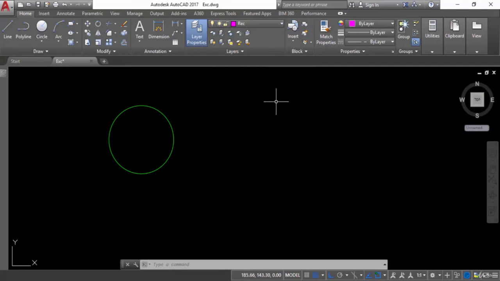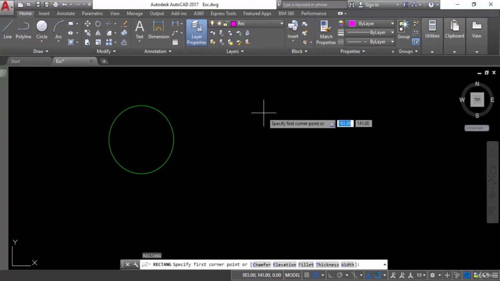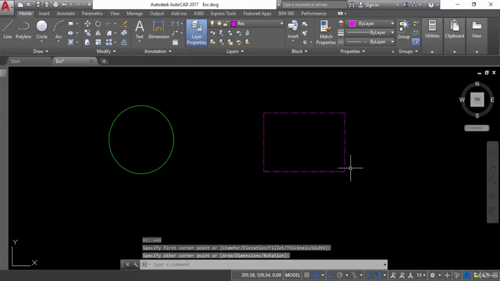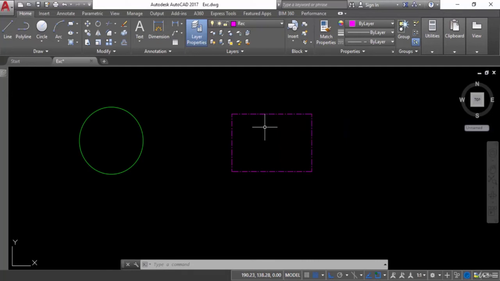Under this I want to create a rectangle, so I will press REC, then I will hit enter, and then I will give the first point and the second point. You can see the difference between both of the lines. This is the continuous line and this is what? Center line.